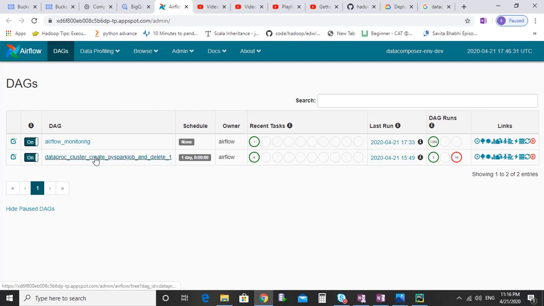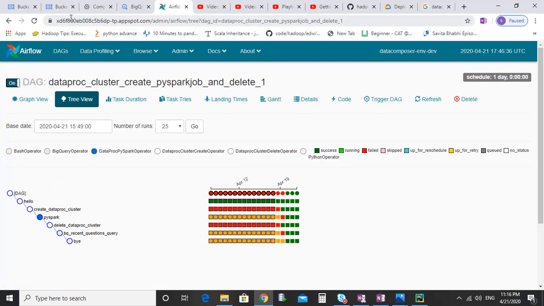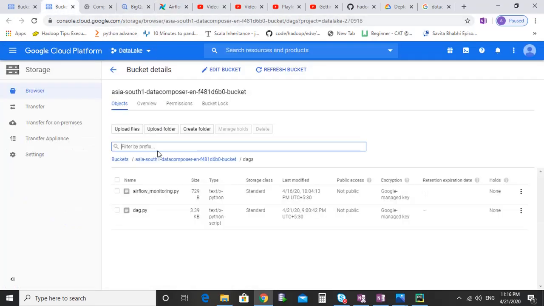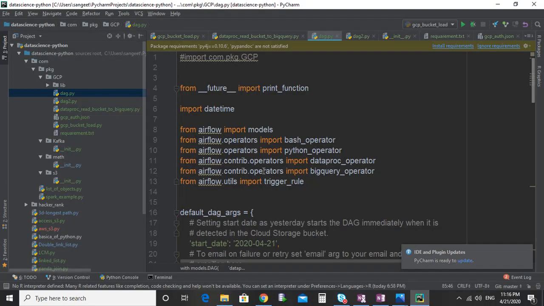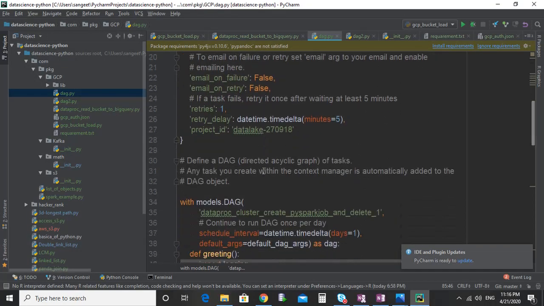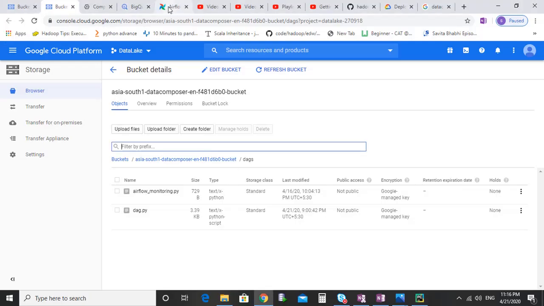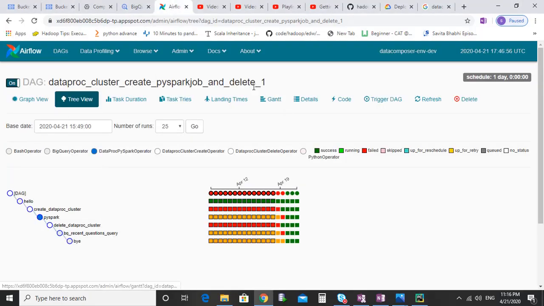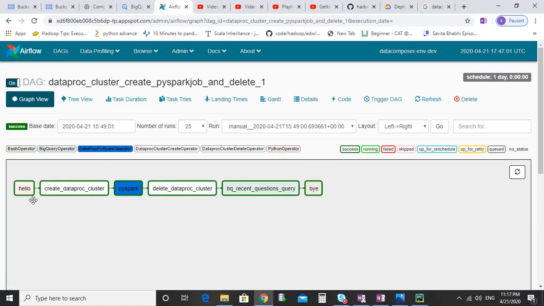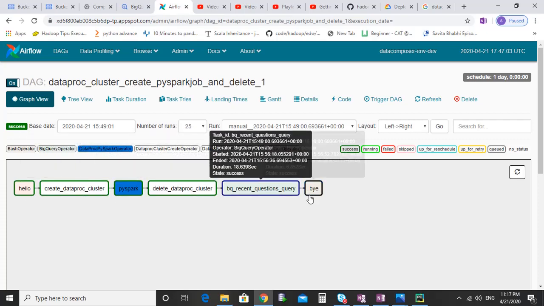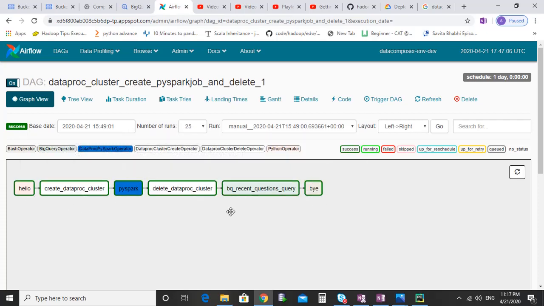You just need to click on this DAG. Once you deploy your DAG to this bucket, I'll show you how the DAG name comes. In this model on the top section, the DAG name I have created, whatever name you give here, the same name will appear in the DAG. So the same name is coming. Then I can go to the graph view. So the pipeline will start from here to here. Once it ran, it succeeded.